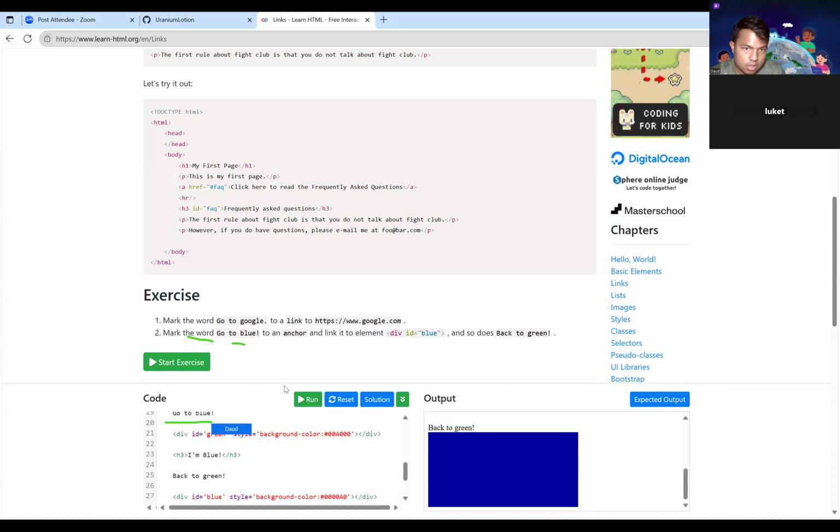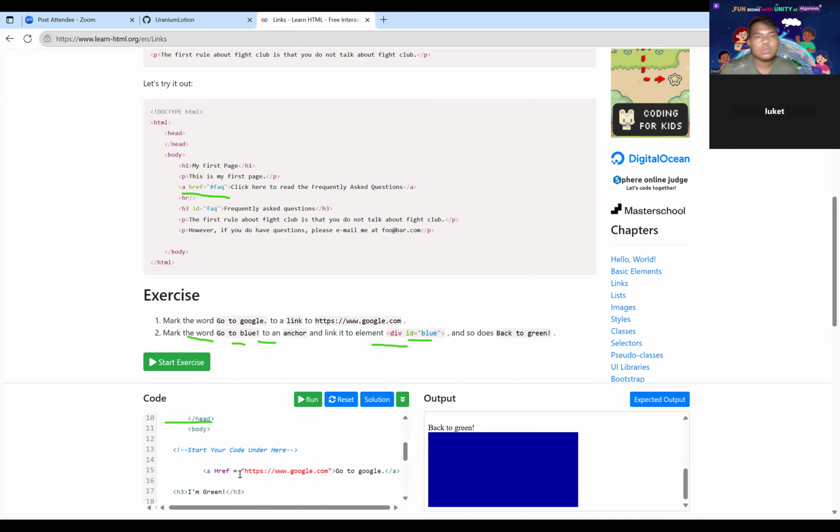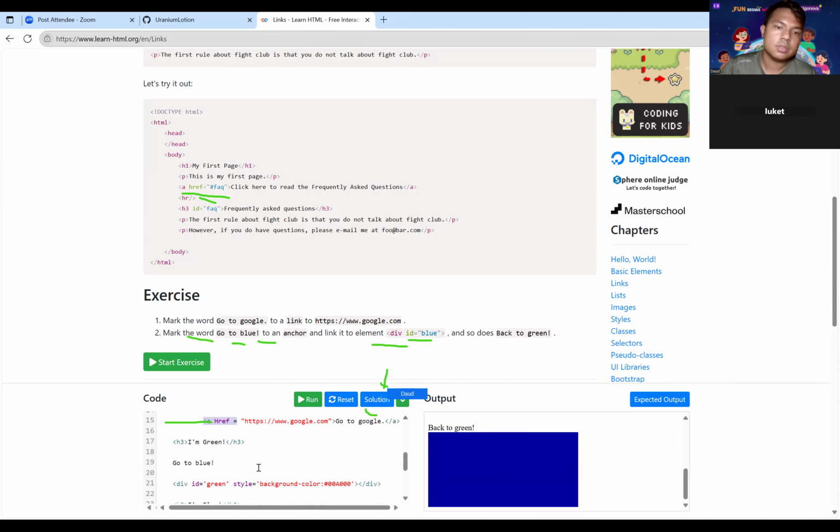Yeah, that means in here, and then to an anchor and link it to the element div ID blue. And so does back to green. So you will make it like this: href, ID blue, like that, using hashtag in here. If you're confused, you can use the solution as well. For the rest, you can do it as homework.